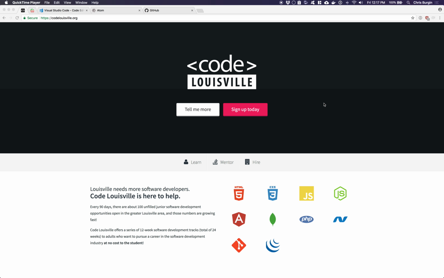Overview of how to get set up and ready for Code Louisville. We're going to show you how to set up your environment on your laptop. And what that means is we're going to show you how to get set up to be a real developer, how to get ready to program, and do everything you'll need to do as a developer on your laptop.